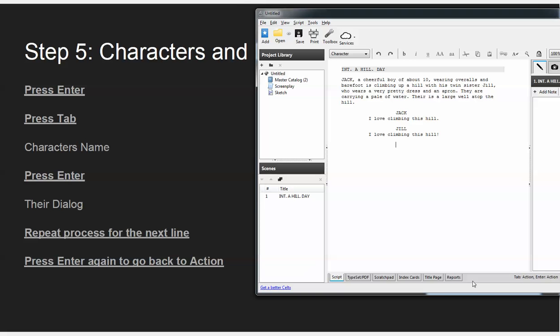When we press enter again, let's say we don't want any lines anymore. We want action again. We want to give a note of what's going on. We will press enter again, as it says here, or press tab to go back to action. And we'll write down an action note. Jack and Jill start to skip.